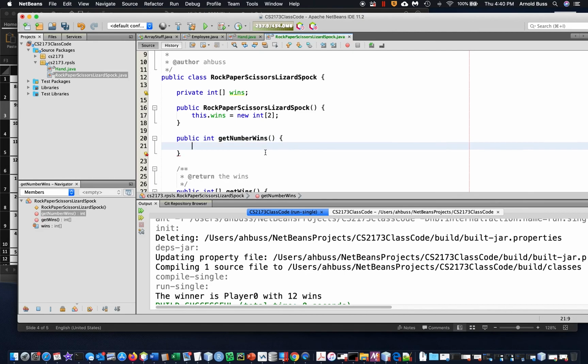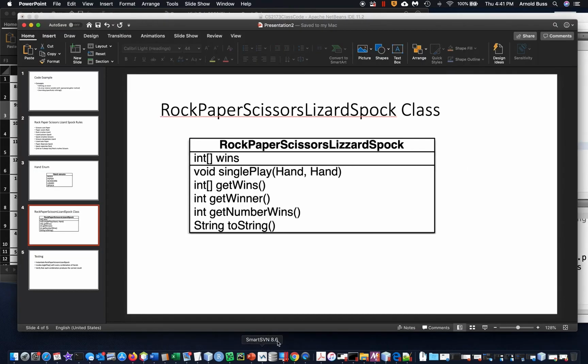Okay, so now how many wins are there? Well, the sum of the two. Okay, and this is a primitive, so we don't have to worry about breaking encapsulation. So we have that, and then getWinner. Okay, that's a little bit trickier.